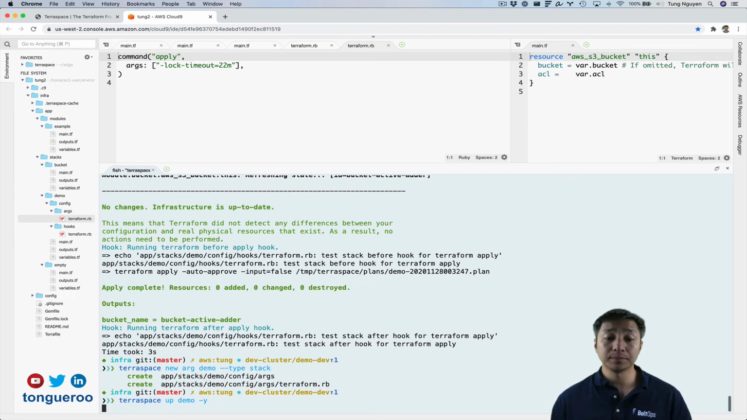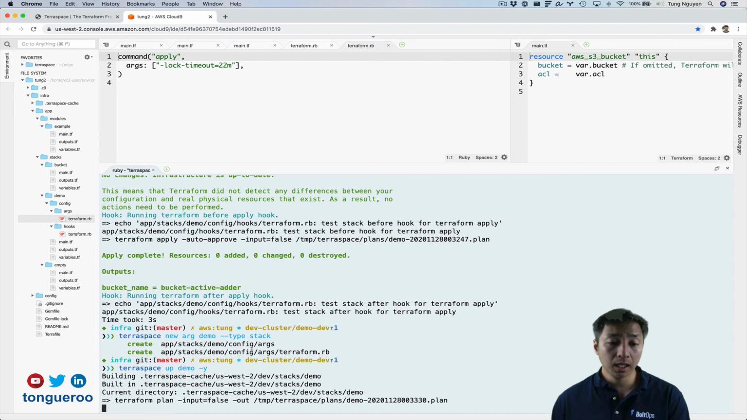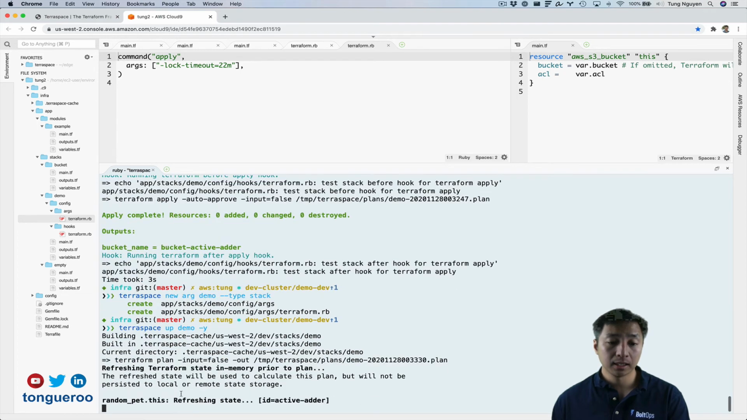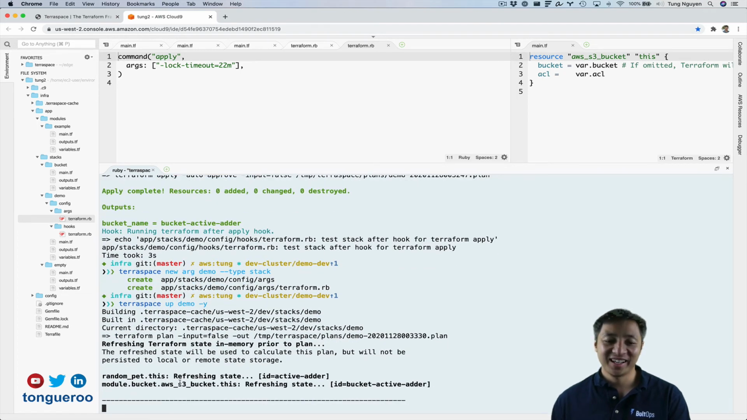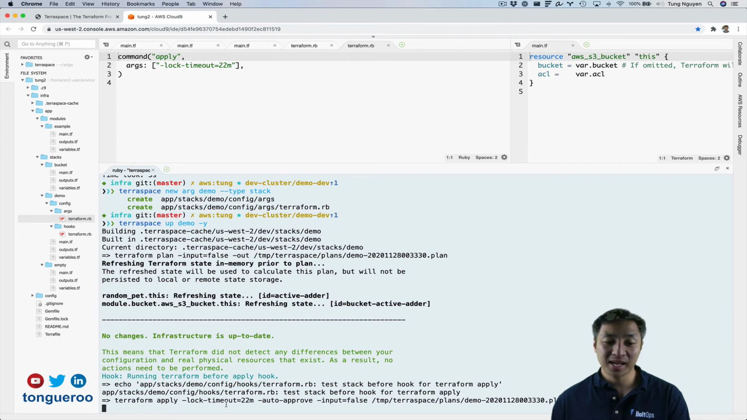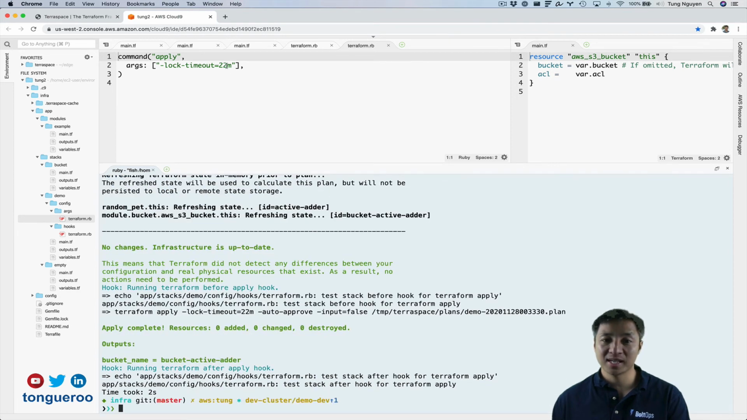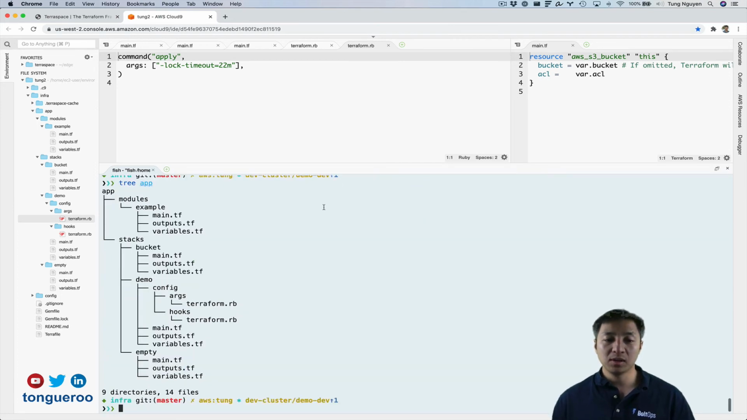So up demo again. It's calling the same old thing, the Terraform plan. And then there's the hook, and then you can see apply here, lock timeout 22 minutes. So it matches what we just built. And so I just want to review. We built all these stacks, customized the args, and we customized hooks all in the last couple minutes.